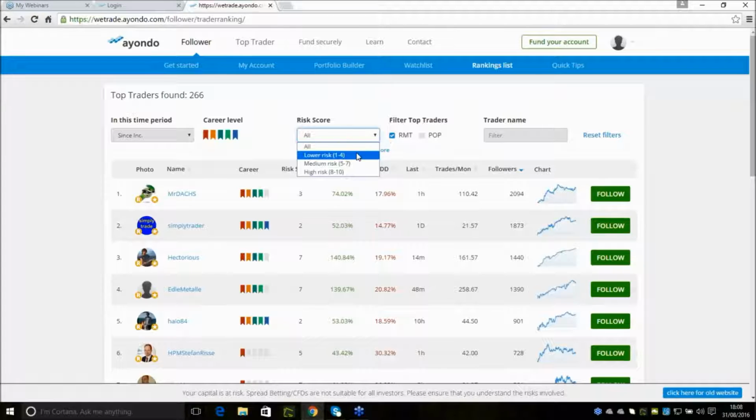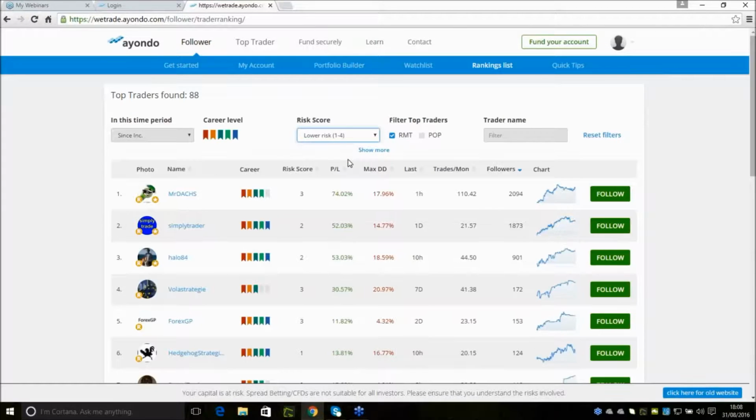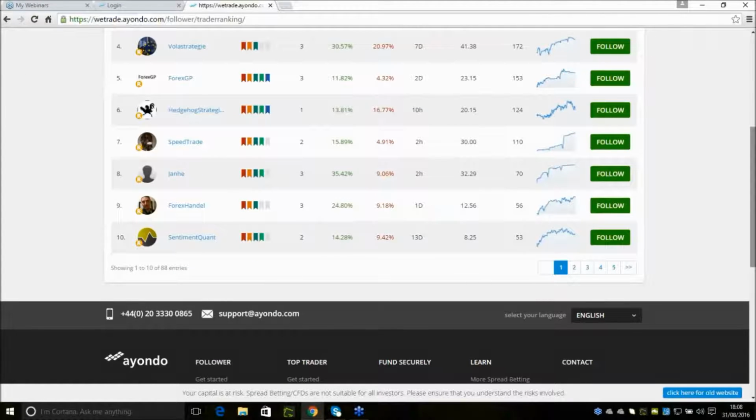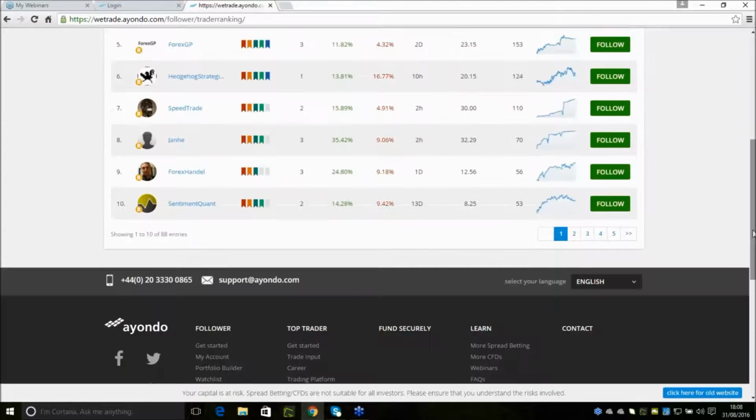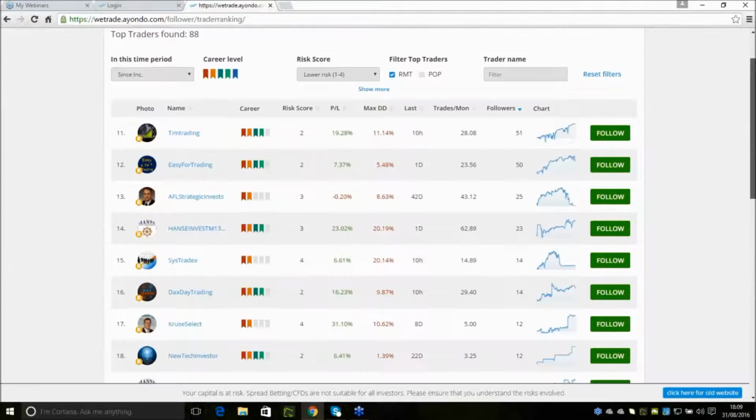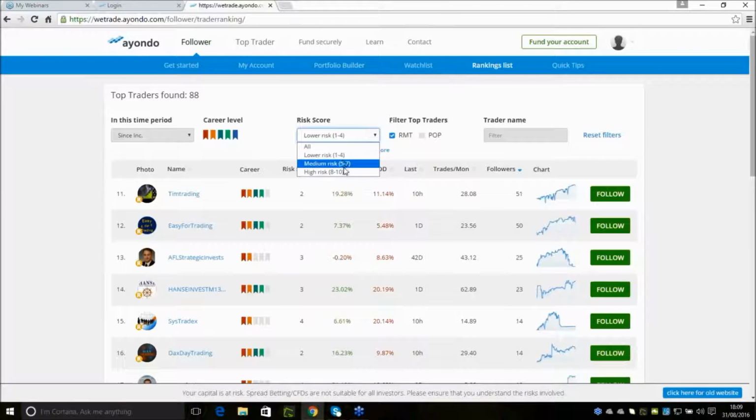So if you're looking at all real money traders and you're looking for someone, let's say, lower risk, between 1 to 4, that gives you a long list. Instead of before on the old website, where you keep on scrolling down, and some people had issues with that, you can just click to page 2, page 3, page 4, and so on. So it makes it quite simple. Let's have a look. Perfect. And again, if you want to go to a higher risk, you can run through that.